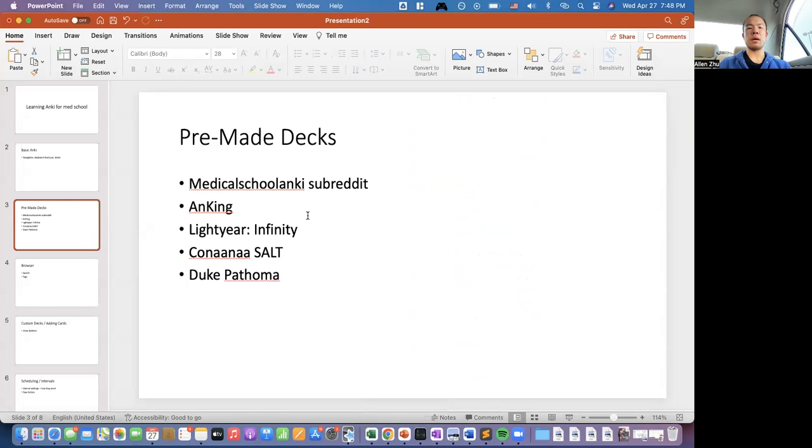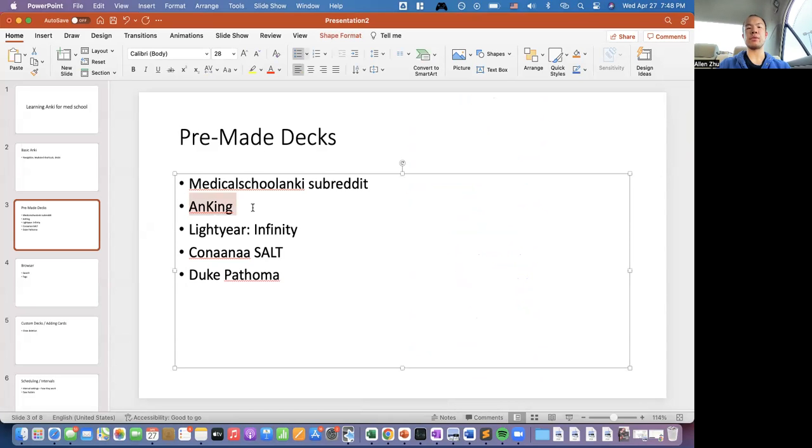Let me just talk about the different formats or the differences between these. So the Anking is the most comprehensive one. It's what, 30, 40 plus thousand cards. You probably won't end up even needing to use all of them, but depends on your preference. Lightyear Infinity is based on Boards and Beyond. I might have said that already. Conan Salt is good for Sketchy Medical, particularly the pathology section. And then Duke Pathoma is good for Pathoma.